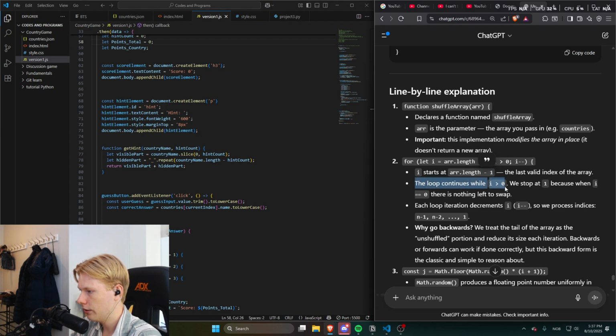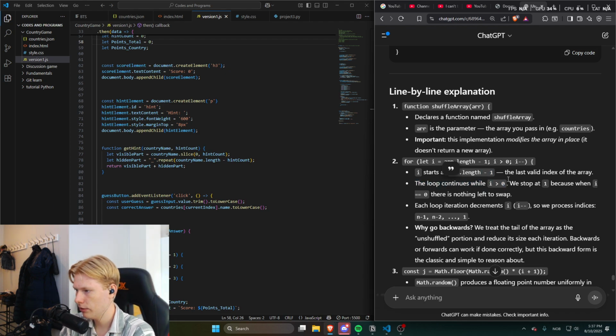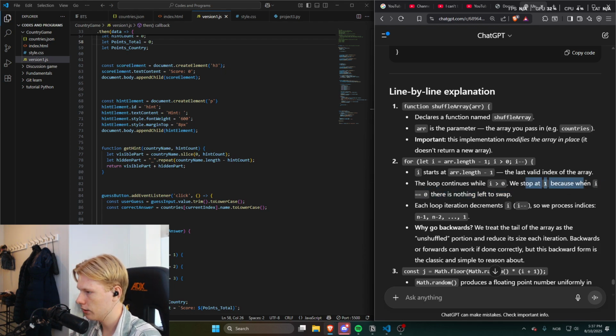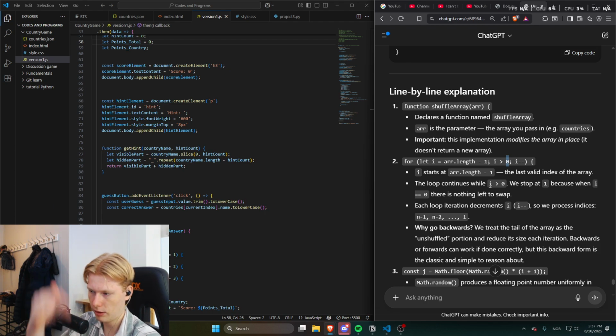The loop continues while i is more than 0. That makes sense. We stop at 1 because when i equals 0, there's nothing left to swap. We stop at 1. Oh, that's why it's not equal. Okay, I see. It's i is more than 0, not i is more than or equal to 0, because you don't want this function to run at the 0th index, because it's done with everything, right?